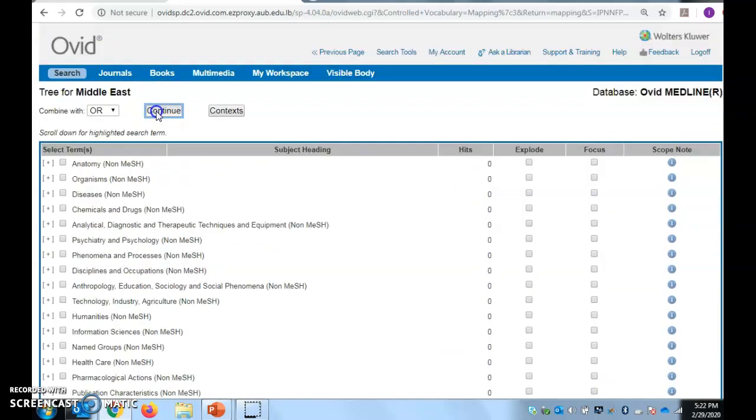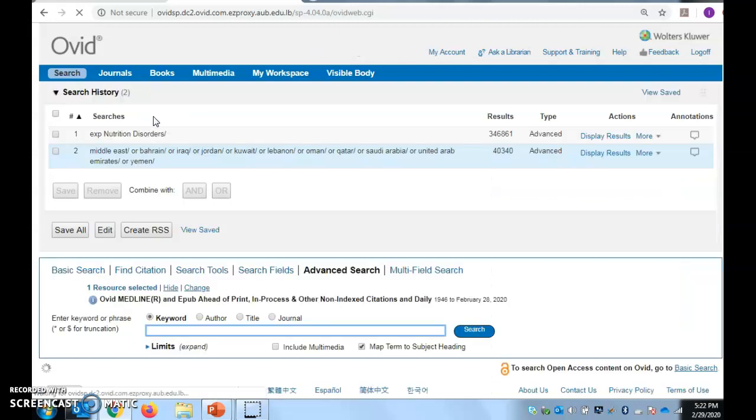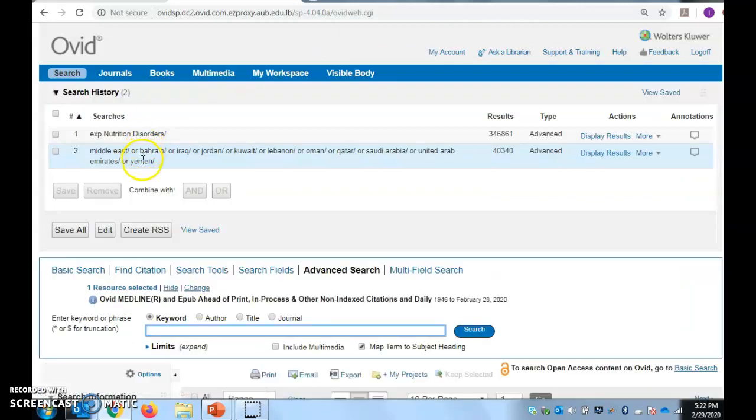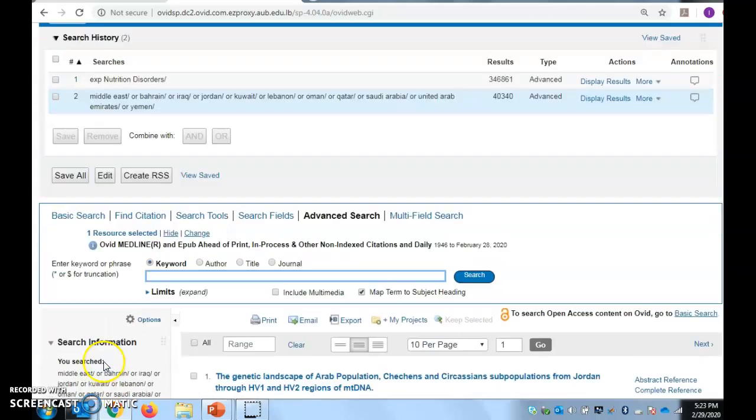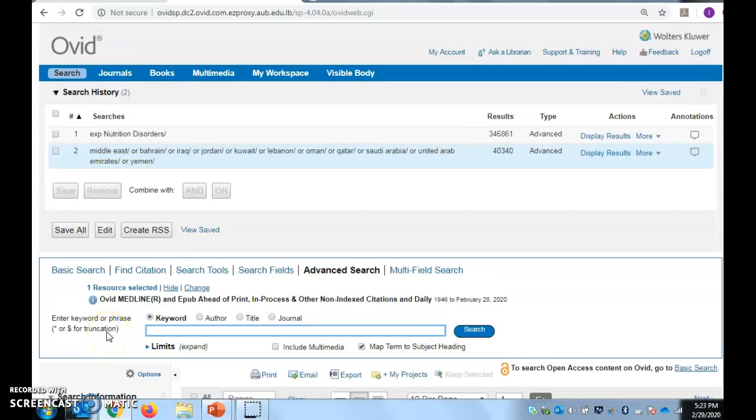At this stage, when I clicked continue, while I was looking for nutrition disorders, I got the subheadings page. Now, because I'm selecting multiple meshes at a time, MEDLINE wouldn't be able to track which subheading for each mesh, and thus, it would not give me the option to do the subheadings. If I want to do that, I would be looking for each mesh alone. Now I have both concepts. How would I combine them?